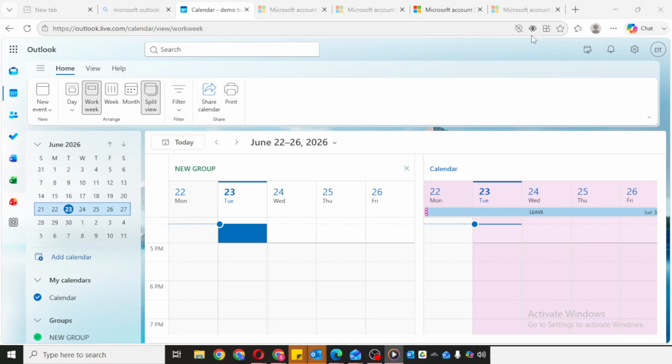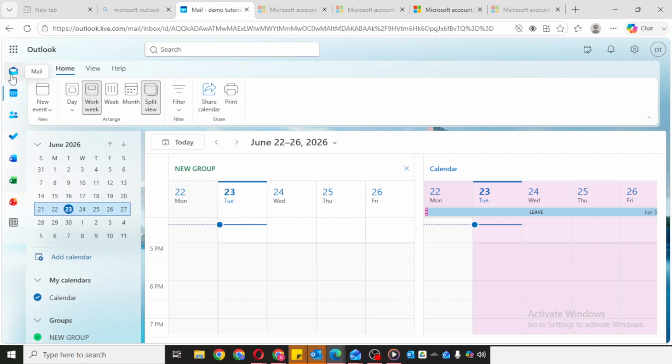To get started, open Outlook on your computer and make sure you're in the main email view. From there, click on Mail so you can access your inbox and all of your incoming messages. This is where you'll create a rule based on an email you already have.